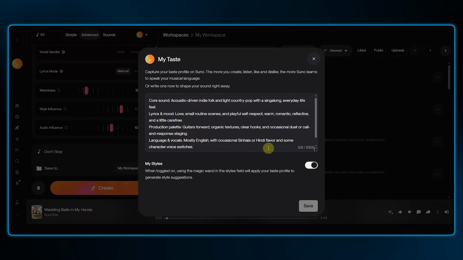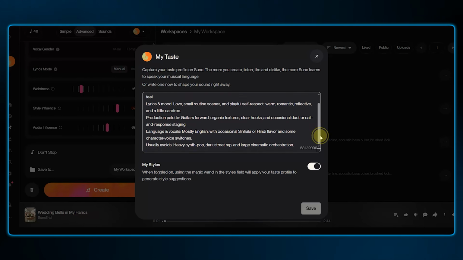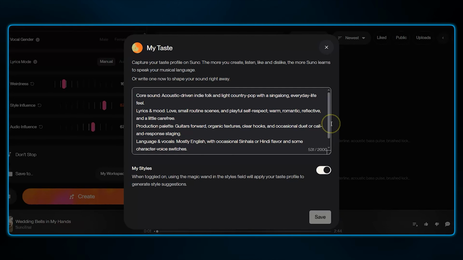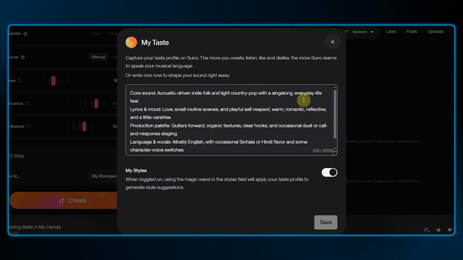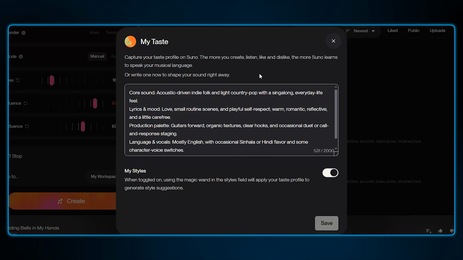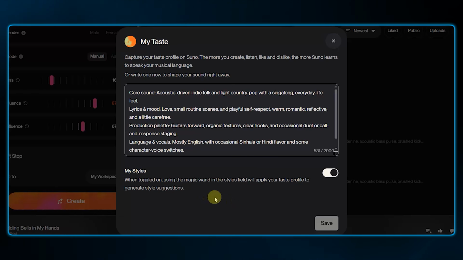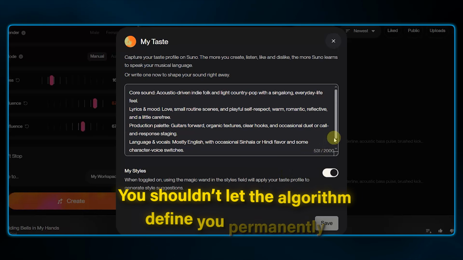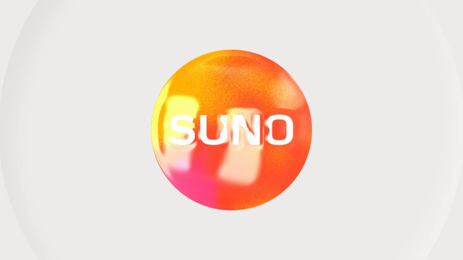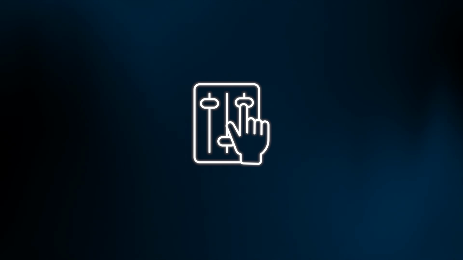You can find this in your avatar settings. By default, Suno builds this automatically based on your activity, what you create, what you interact with, and what you refine. Over time, it develops a profile of your musical preferences. But here's the key point. You shouldn't let the algorithm define you permanently. If Suno starts putting you into the wrong creative box, you need to step in and adjust it.